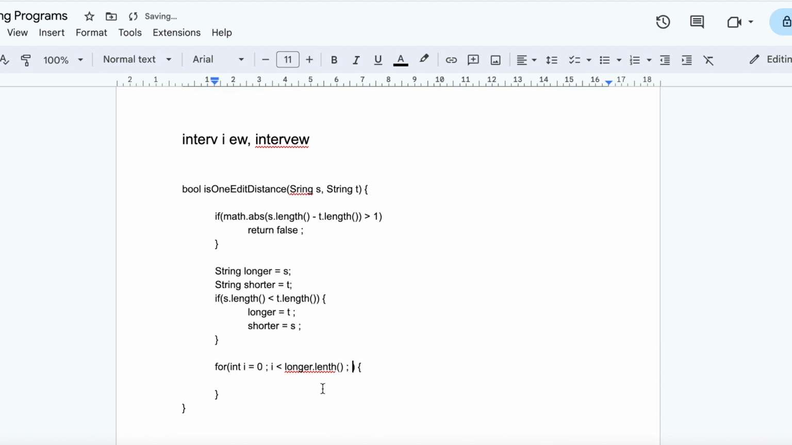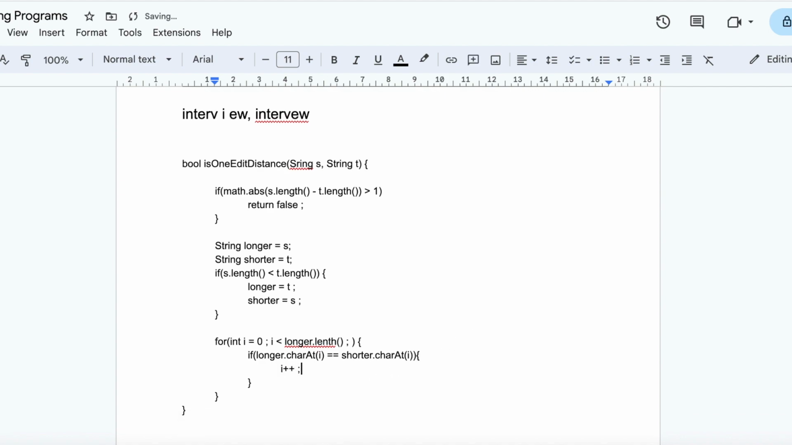I can do this: if longer.charAt(i) equal to shorter.charAt(i), then continue increasing the pointer, right?